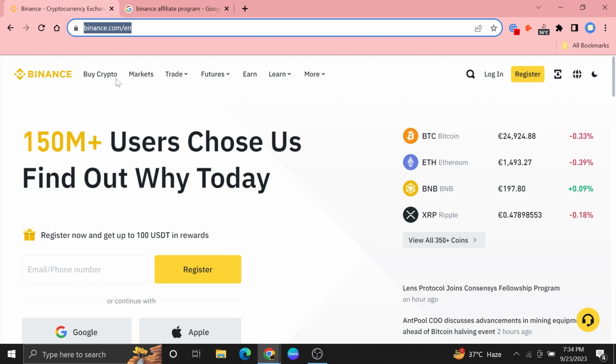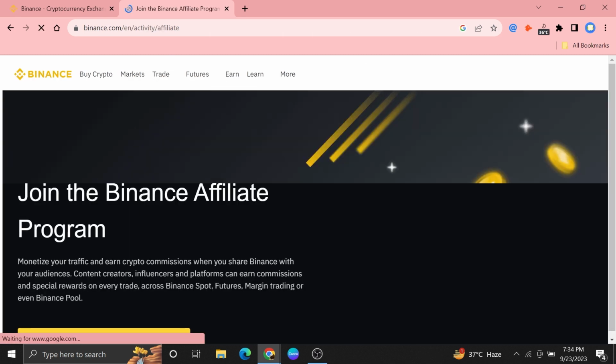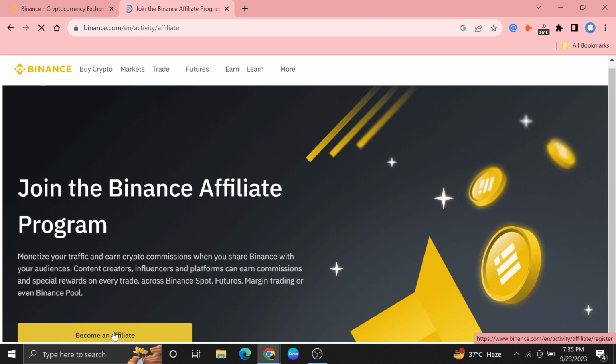So to join the affiliate program of Binance, open up a new tab and search here Binance affiliate programs. Then click to open its affiliate program. And as soon as you get into its affiliate program, click to join it or become an affiliate.